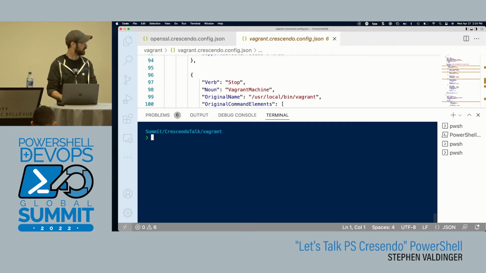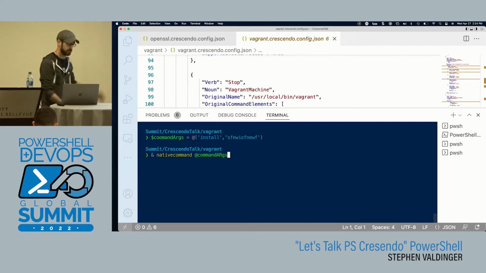And they didn't have to do some nonsense with command args or whatever it is, where you do this thing with this other thing, and then do one of these native command at command args or whatever it is. That just gets messy, because then you have to do all the other stuff yourself as well. You have to figure out the error handling. You have to do all the stuff to make that work. Whereas with Crescendo, they kind of did it for you. You define it in the JSON, and then you're done. Super, super cool.